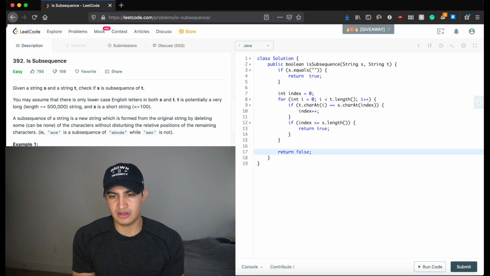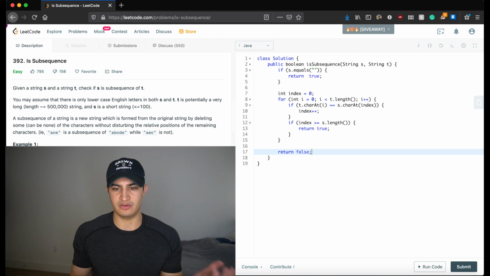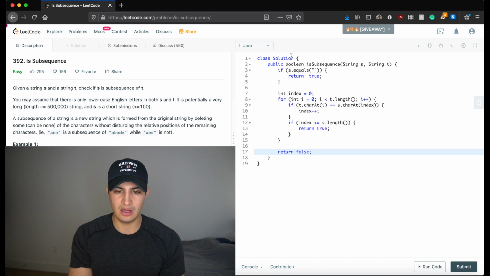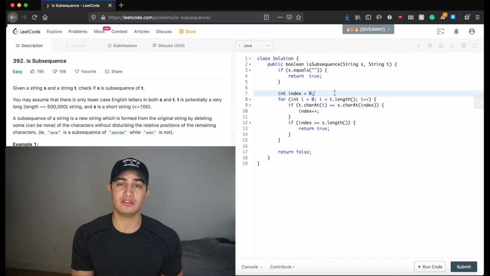So now let's quickly talk about our runtime. Our runtime is basically O of n, where n is the larger of the two strings, so the maximum of S and T's lengths. In terms of space complexity, I'd say it's constant, O of 1, because we're only using a single pointer, a single variable, so we're not really using extra space.